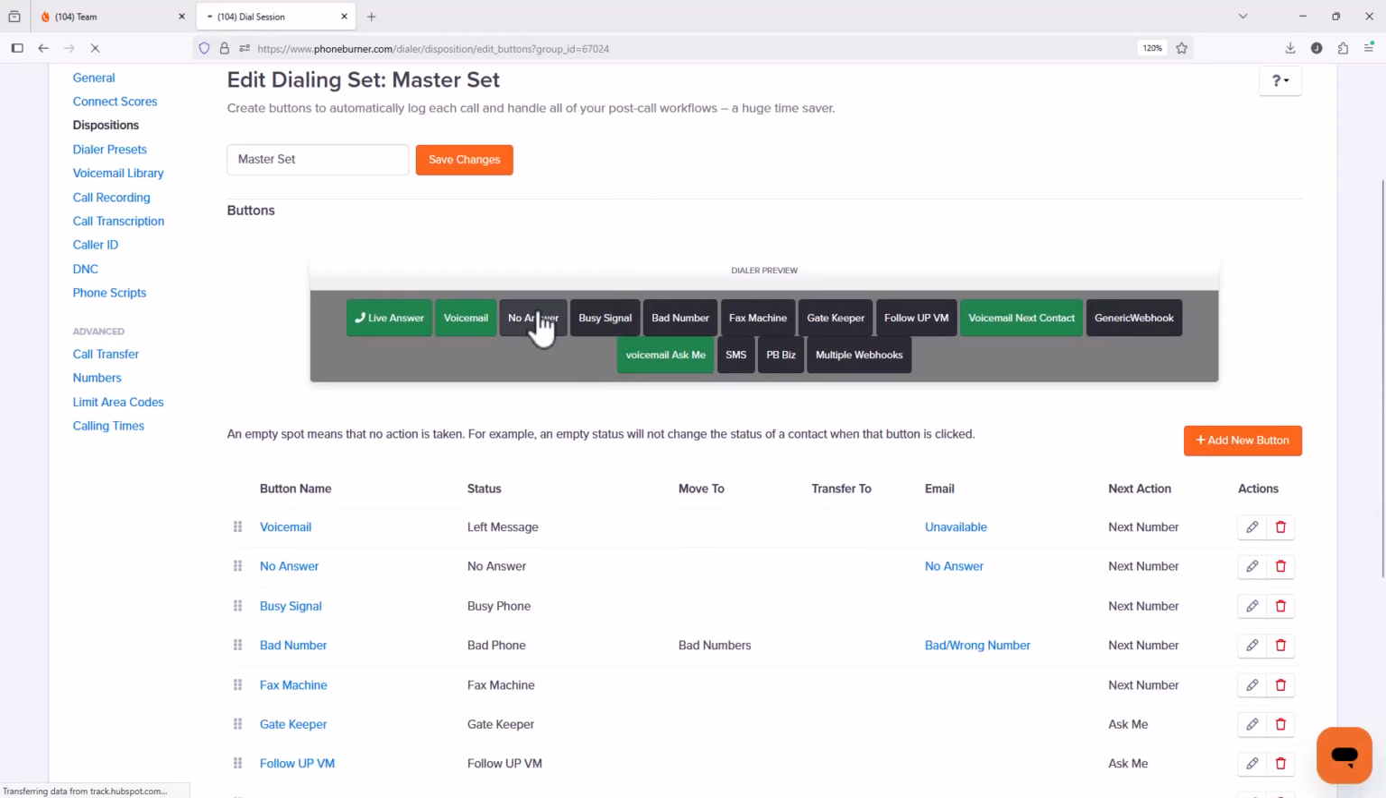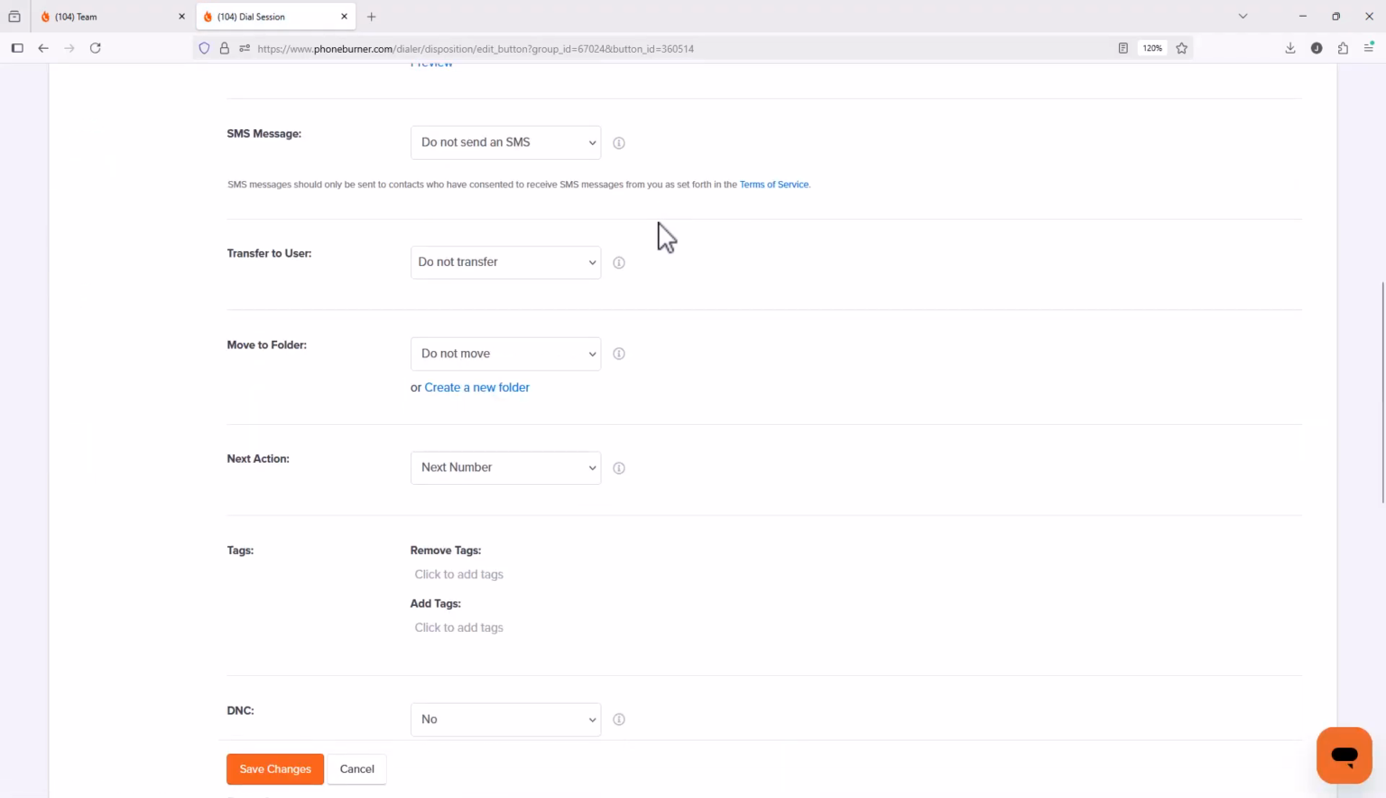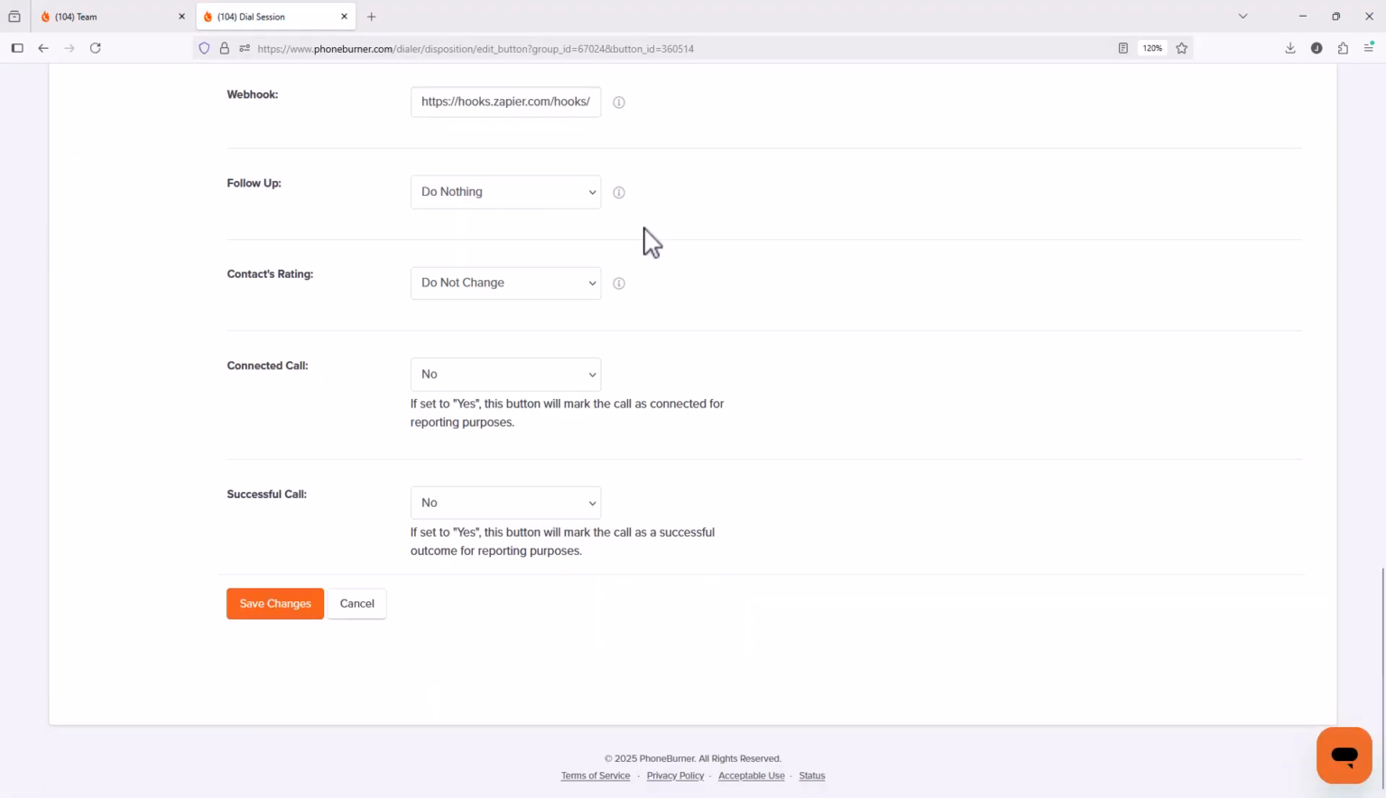So I'm going to take, for example, our no answer disposition. If we scroll down to the bottom of the settings for this disposition, you'll see this option for connected call. This is currently set to no, which means as me and my team call and use this specific disposition, the calls that result with no answer are not going to be counted as connected calls, which makes sense, right? If I click no answer, we should not consider that a connected call, regardless of what happens on the carrier side, right? So carriers may actually connect a call, but we mark it as no answer, and so we want to track it accordingly in this specific report.